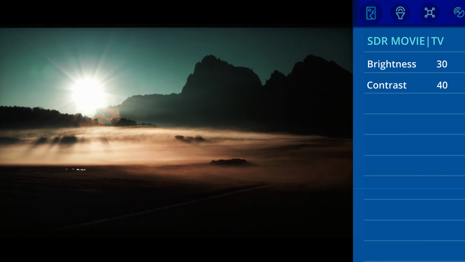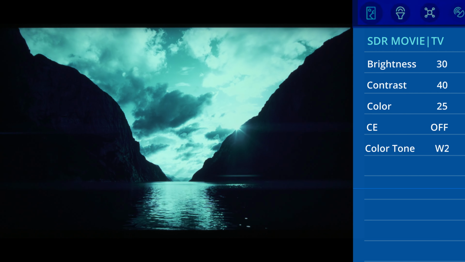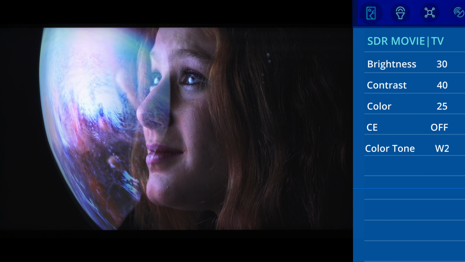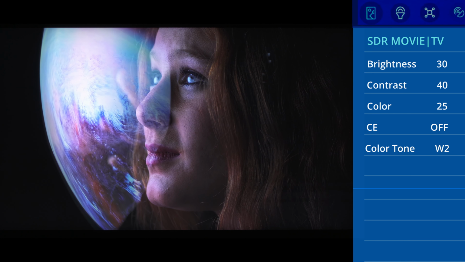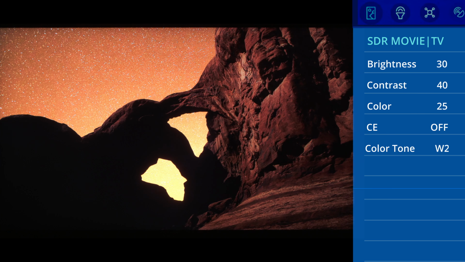Next thing is color tone. This is again personal preference. This is totally up to you. If you like a standard color tone, use a standard color tone. And if you like something more warmer, I suggest warm 2. Warm 2 seems to be closest to that D65 point if that's what you're going for. Warm 2 seems to be the one to go with.